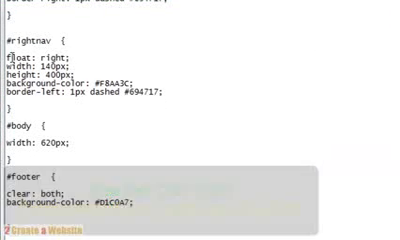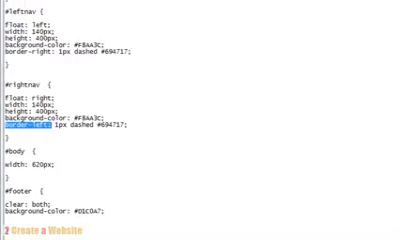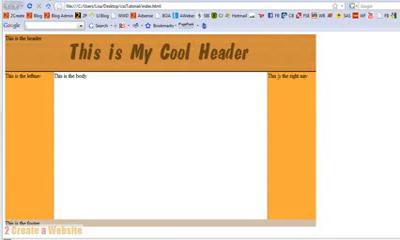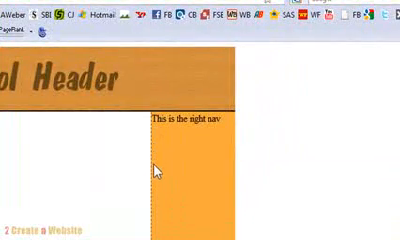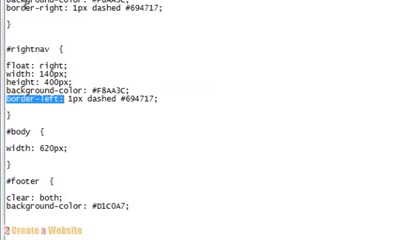Same goes for the right nav. Float to the right. Gave it a width, gave it a height, gave it a color, and I didn't mention this on the left nav, but notice I have border left 1 pixel dashed. So let's go back to our site. See, if you look here closely, there's a dashed border on the left side of the right nav and on the right side of the left nav. I did that all with the style sheet.